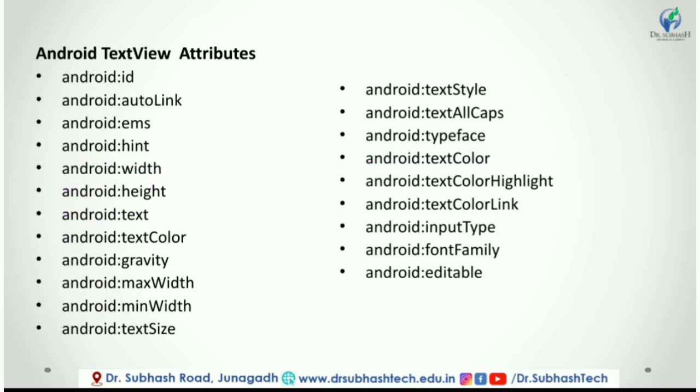Next are the Android TextView attributes. android:id, it is used to uniquely identify the control. android:autoLink, it will automatically find and convert URLs and email addresses into clickable links. android:ems, it is used to make the TextView be exactly this many ems wide. android:hint, it is used to display the hint text when the text is empty. android:width, it makes the TextView be exactly this many pixels wide. android:height, it makes the TextView be exactly this many pixels tall.